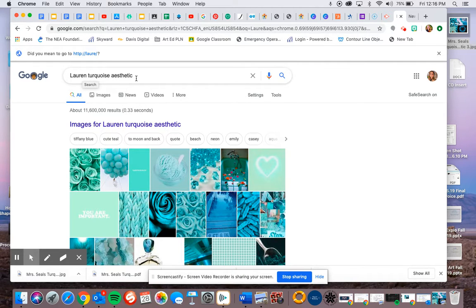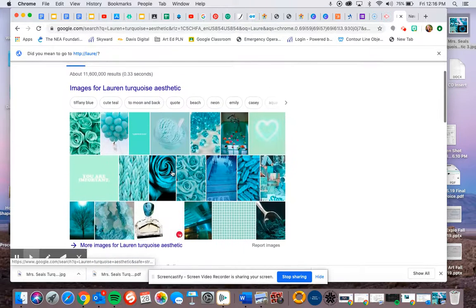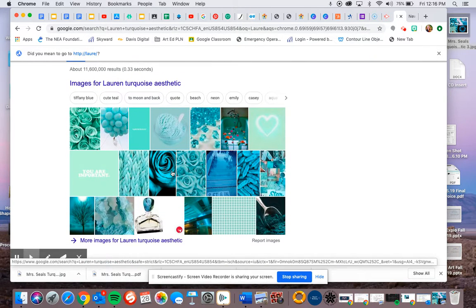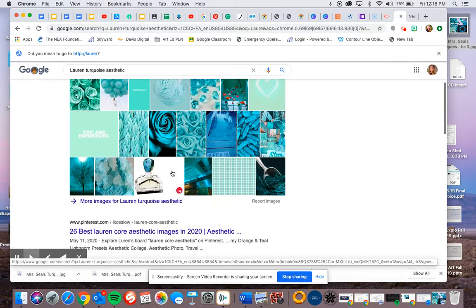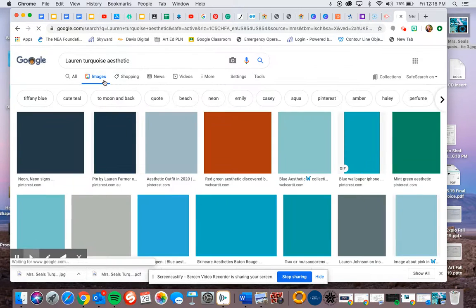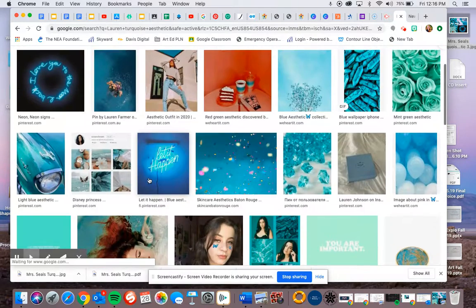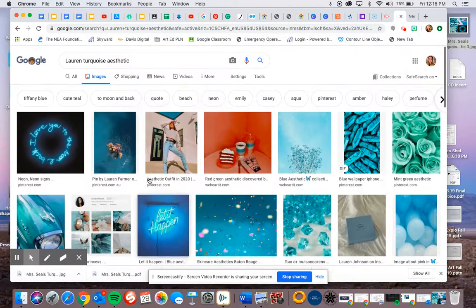Aesthetic means being interested in how something looks and feels. Another way to describe it is that aesthetic is somebody's idea of what is beautiful. So basically what you're going to be looking for are different images that have your favorite color that you find beautiful or aesthetically pleasing. If you just click on images, you'll see all sorts of different images that you can choose from. Do try to choose an image that is mostly the color that you selected.